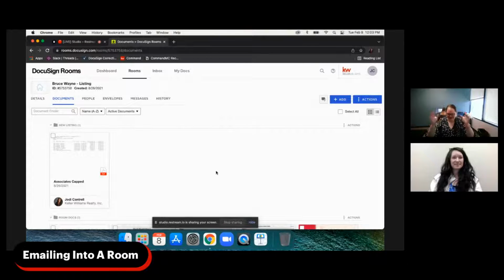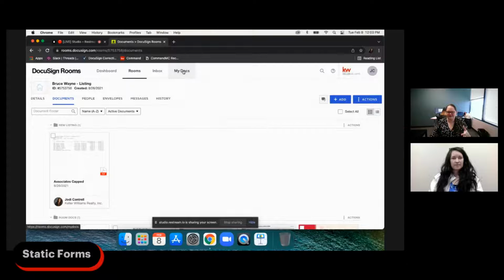And then the final thing that I wanted to make sure that we covered today is filling in those templates that we have in all of our rooms with some stuff that we can autofill. So could you show us what a static form is and how it works?